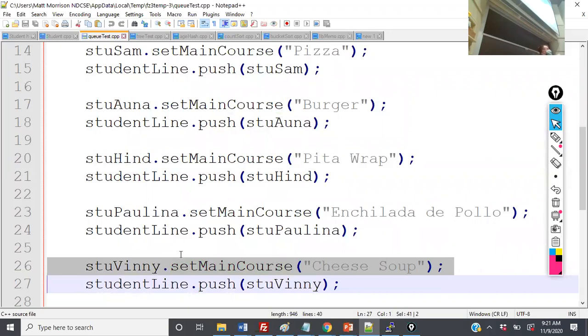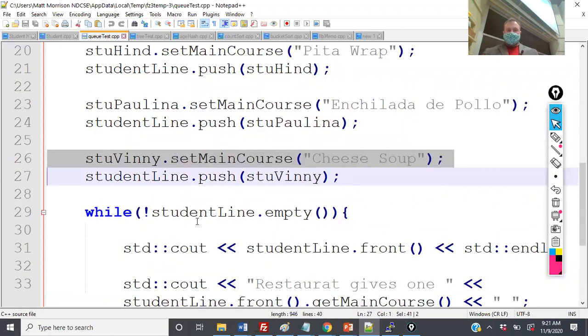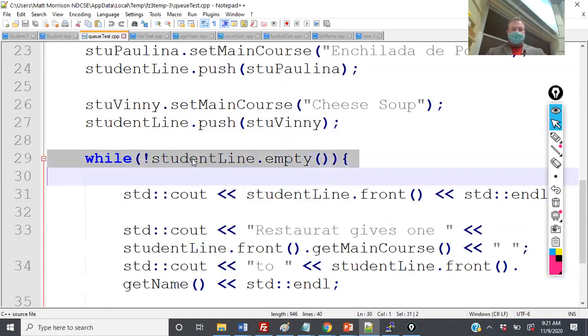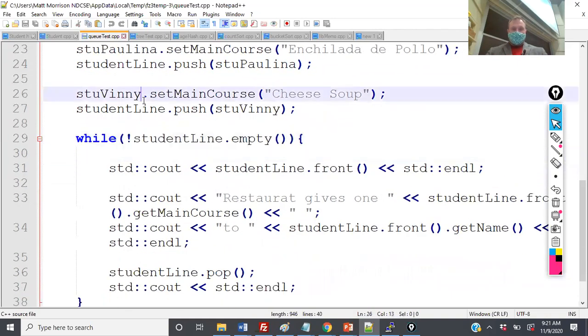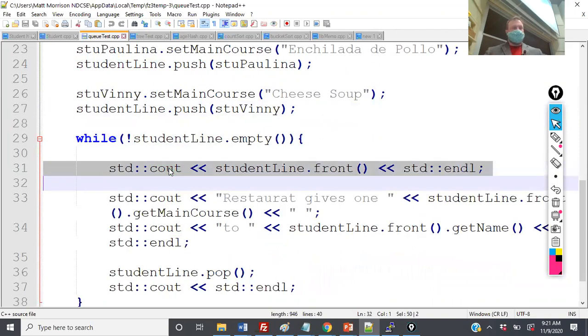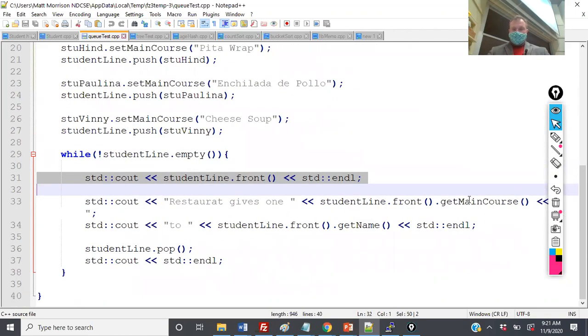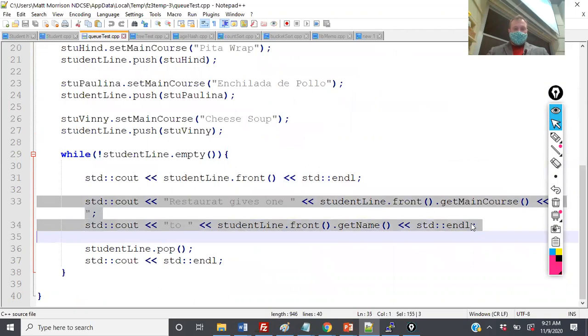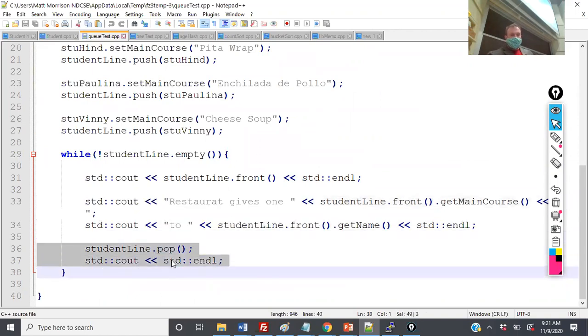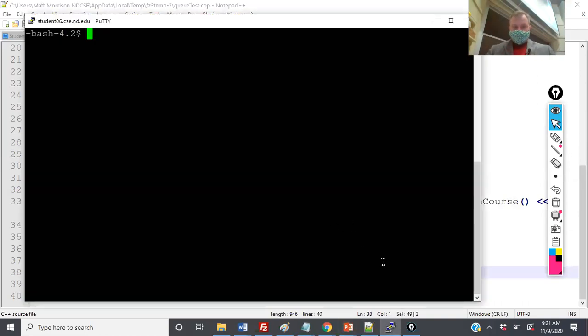And what's going to happen is when I get to the end, what I'm going to say is while student line is not empty, so student line is the variable name for the queue, I'm going to print out the student at the front, and then I'm going to say the student gives one main course to that student. And then I'm going to call pop on the queue, and we're going to keep going until everybody's through the line. Does everybody see that? So what's going to happen is when I run this, so I'm going to run make queue test.